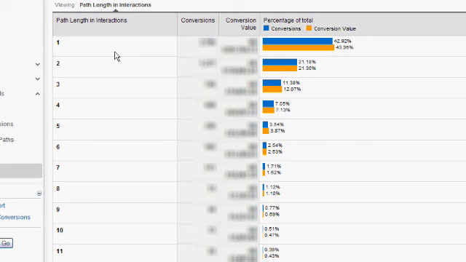The path length report is very similar to the time lag report, but looks at paths or visits rather than days. So these are all the conversions which happened after 1 visit. These are those which happened after 2 visits, so the visitor arrived once, left, came back for a second visit, and then made a conversion. 3, 4, and so on.